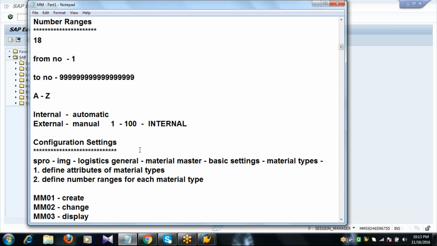We can create our own material types also. We have the SAP-given standard material types, and we can use those material types too. Suppose the client has some specific requirement and wants their own material types; then by using the SAP-given standard material types, we can create client-requirement material types and assign the number ranges.